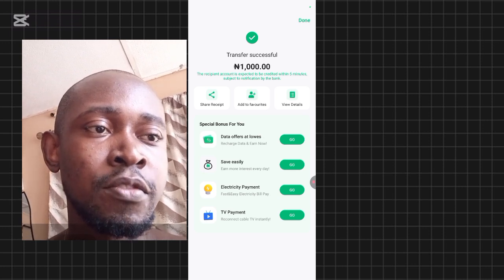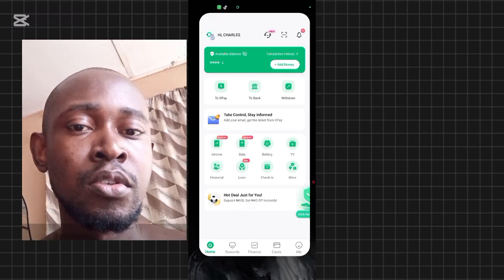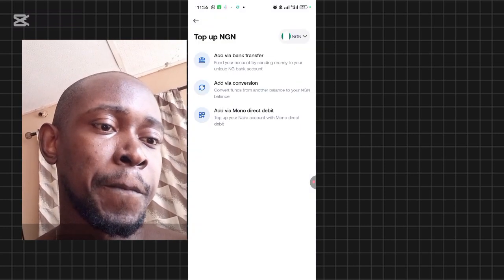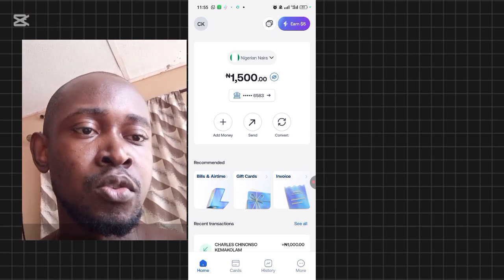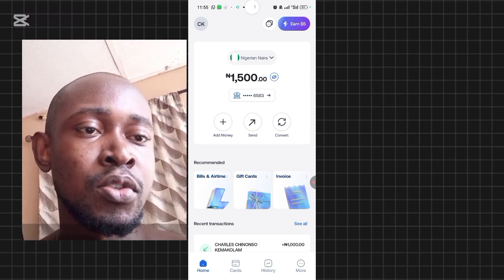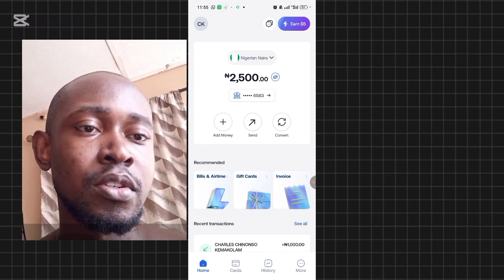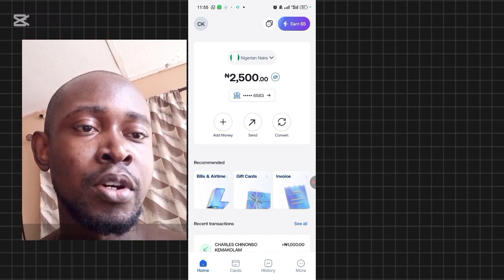So let's go and check if it has actually reflected on the Gray account. So I just proceed and go to my Gray account. So you can see we have 15 here. Once I refresh this account, you get to see that it will increase to 25. Can you see that? Now we have 25 on our Gray account. So that's basically how you go about funding your account.